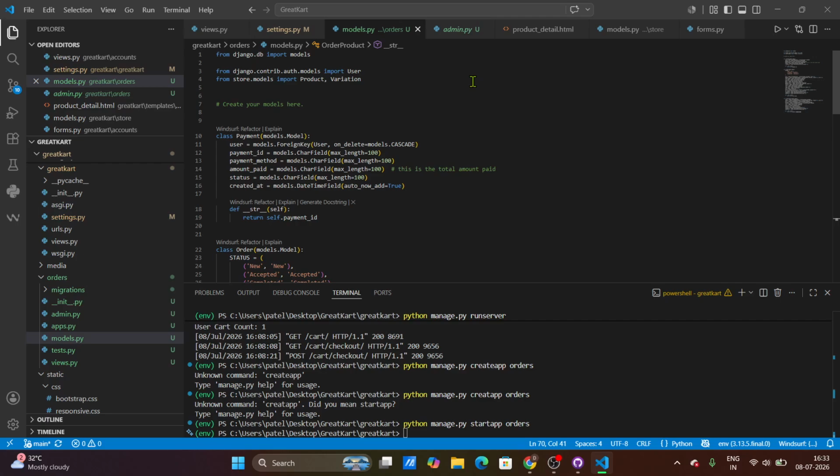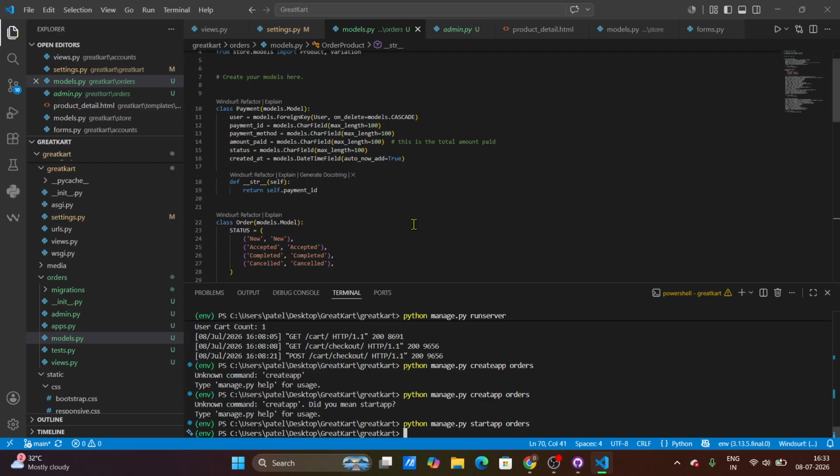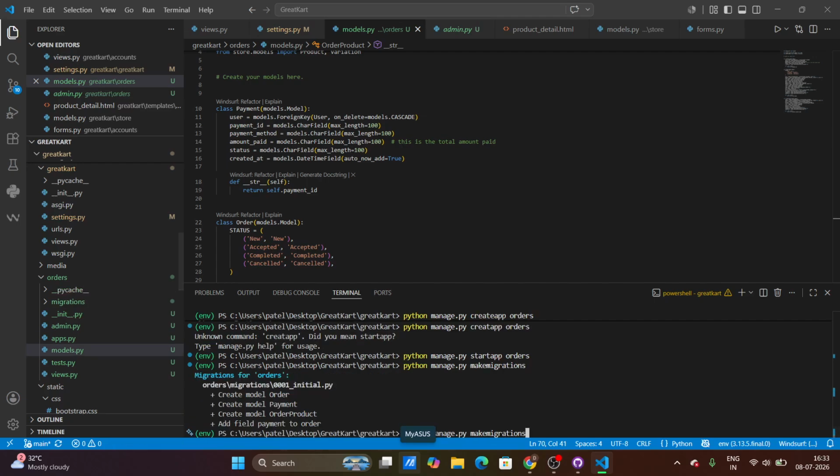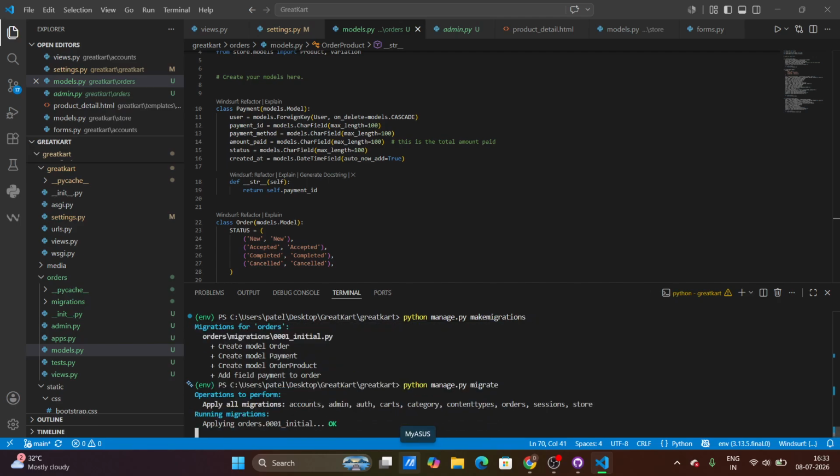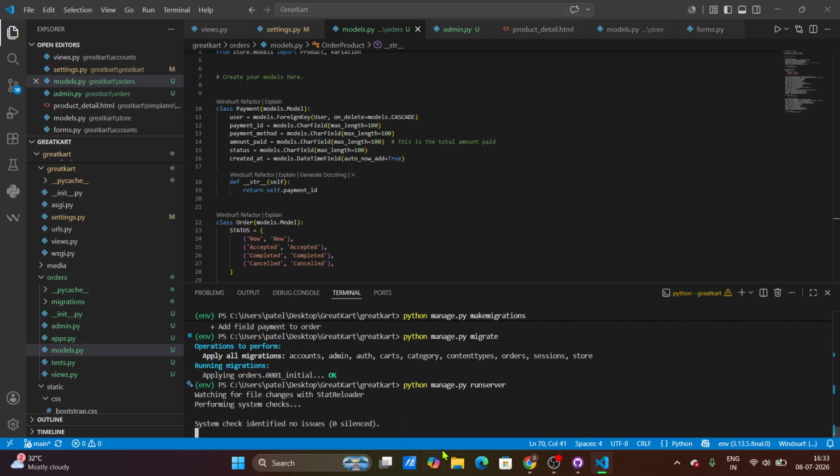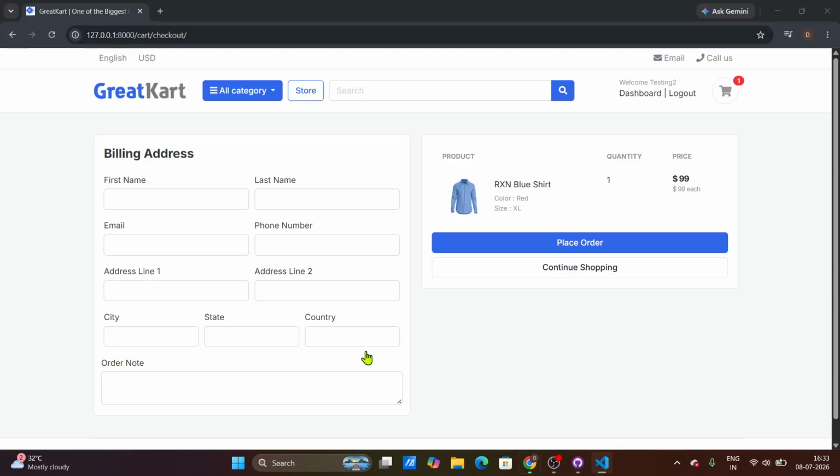After creation of these models, we have to make migrations, as usual. So let's tell python manage.py to make migrations, and migrate as well. Now let's start the server and check what is happening.